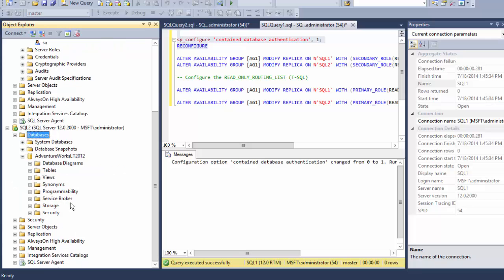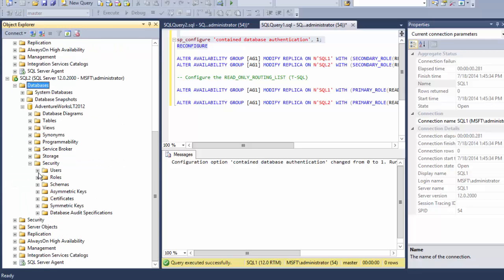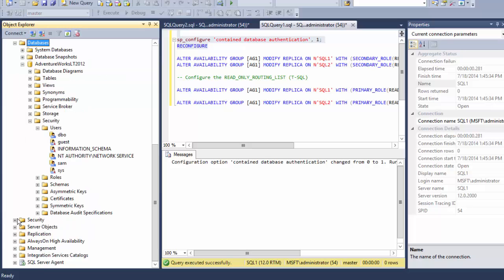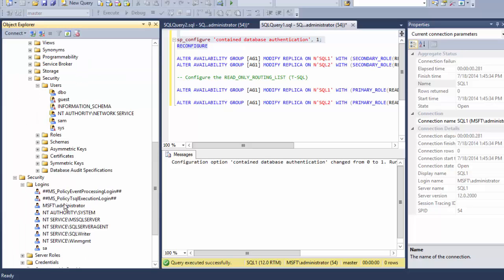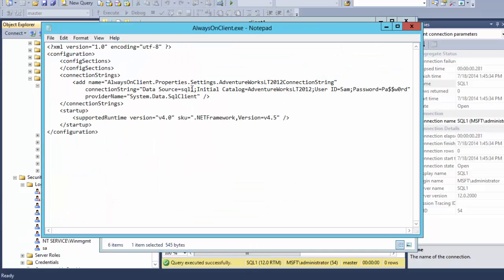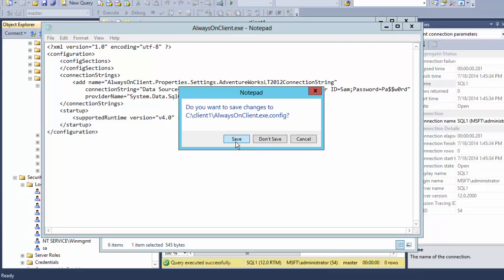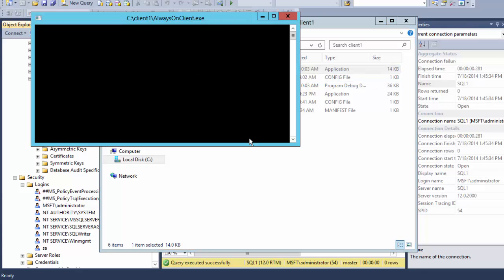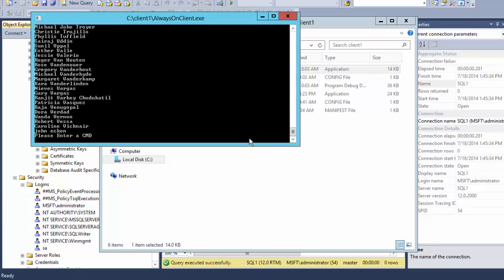Again, security is still defined in the database user, not on the server instance itself. I can change my connection string to now point to SQL 2, and you'll see my application runs again. So the advantage of this is that one user account can be moved from database to database server without having to map logins, without having orphaned user accounts within your database.